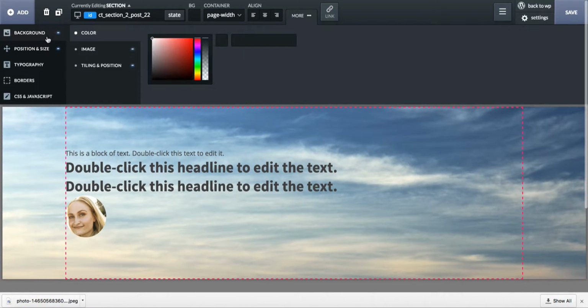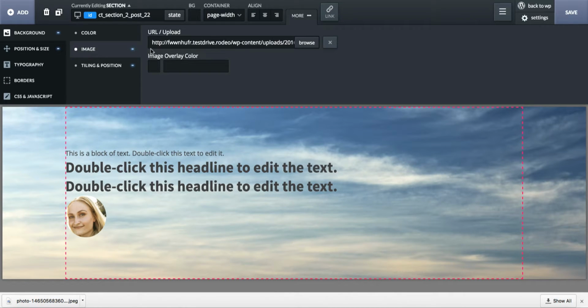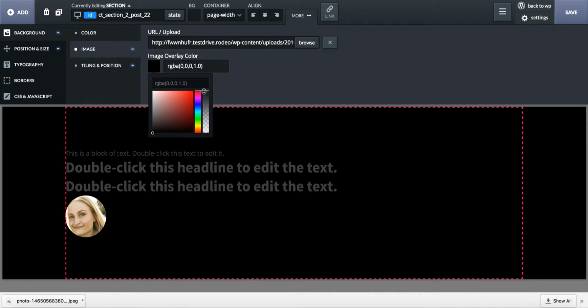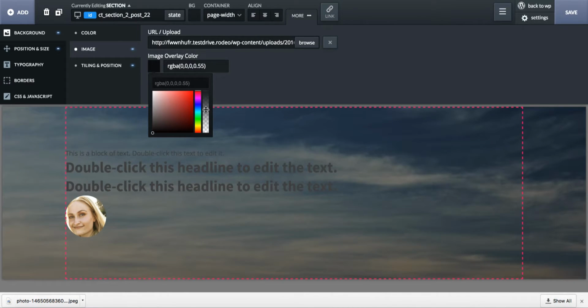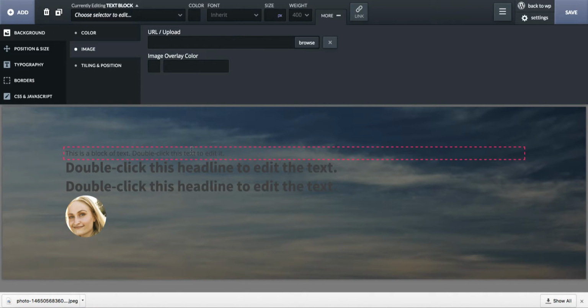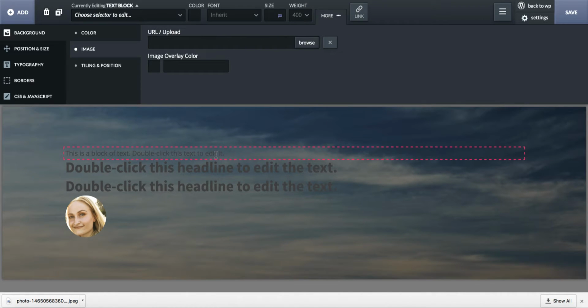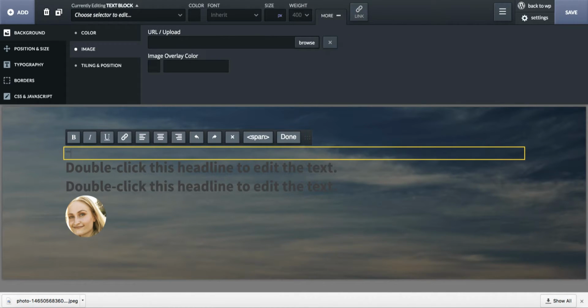Now for the background itself, let's give it a darker tint. This will make the text much more readable. So we'll set the image overlay color to black and then semi-transparent.